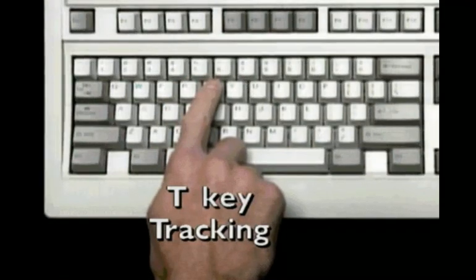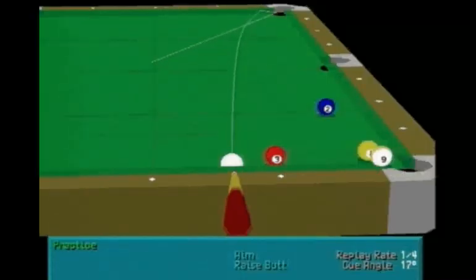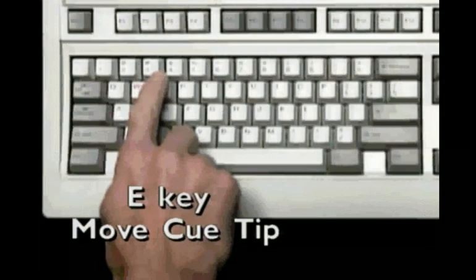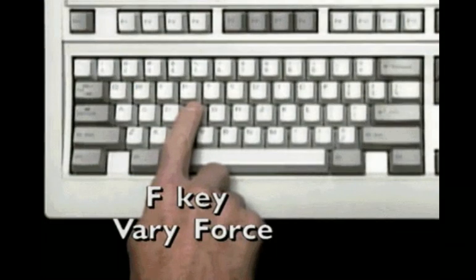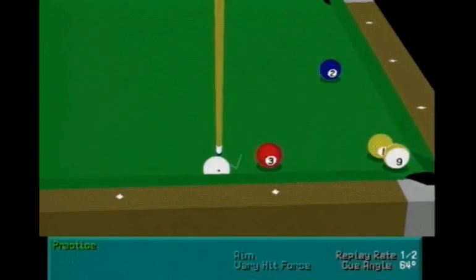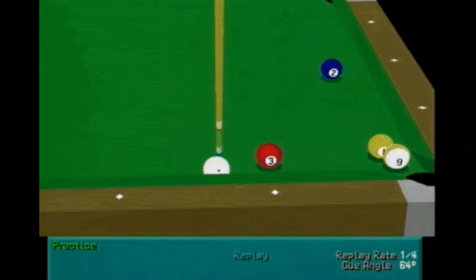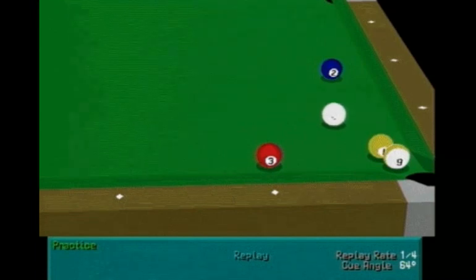Turn on tracking. Hold down the B key and raise the cue stick. Hold down the E key and move the cue tip. Now simulate the force of your stroke by holding down the F key while moving the mouse backward or forward. The tracking line from the cue ball will extend as force is added. When the shot looks good, go to shoot mode and hit the space bar. To see some great trick shots, go to the Trick Shots section of Virtual Pool.